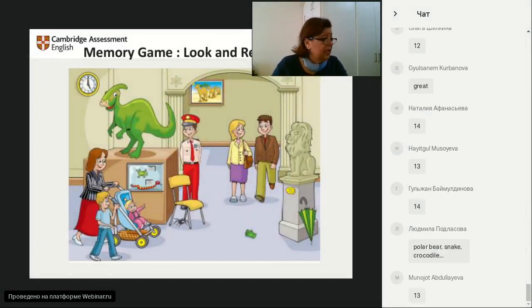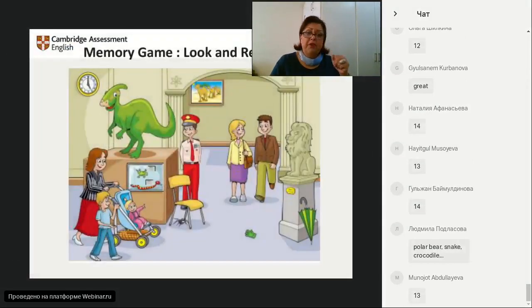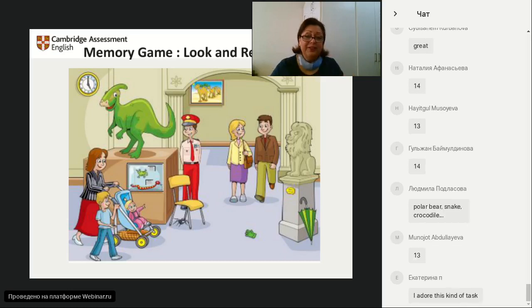If we go on to the next slide, this is one of my favorite ones. It's a memory game. Now then, I'll give you just 30 seconds because you're all teachers and you're all so clever and observant. Can you have a very quick look at the picture? Everybody, look at the picture and try to remember all the things in the picture. Quite difficult. Ready?